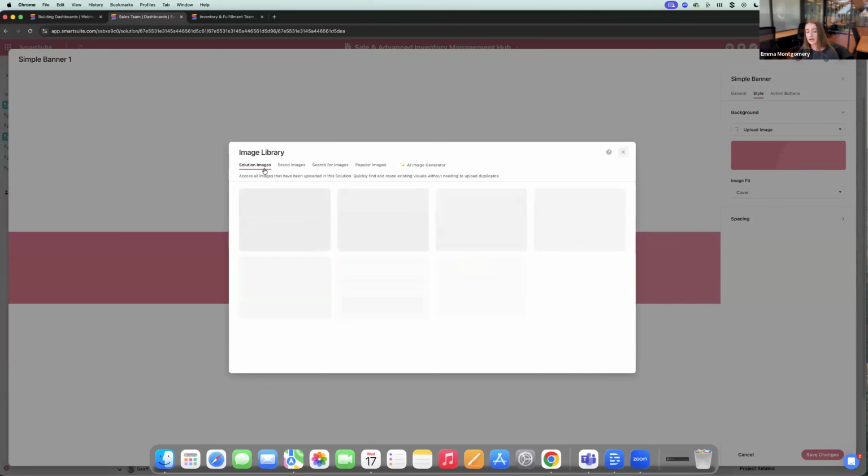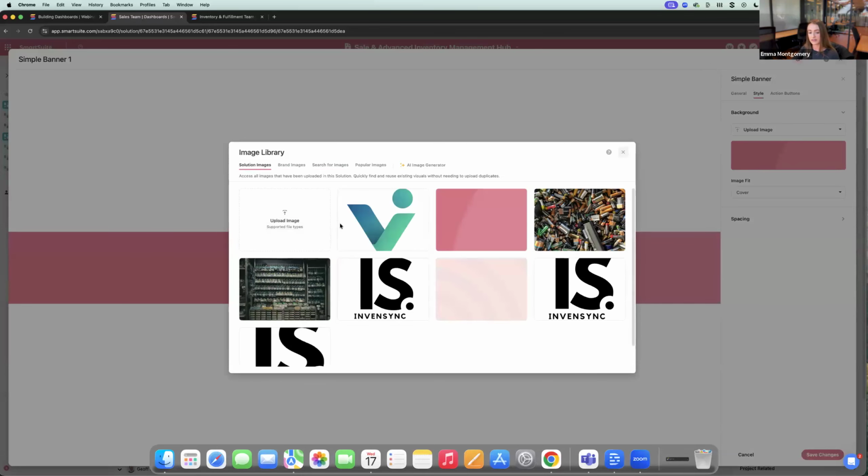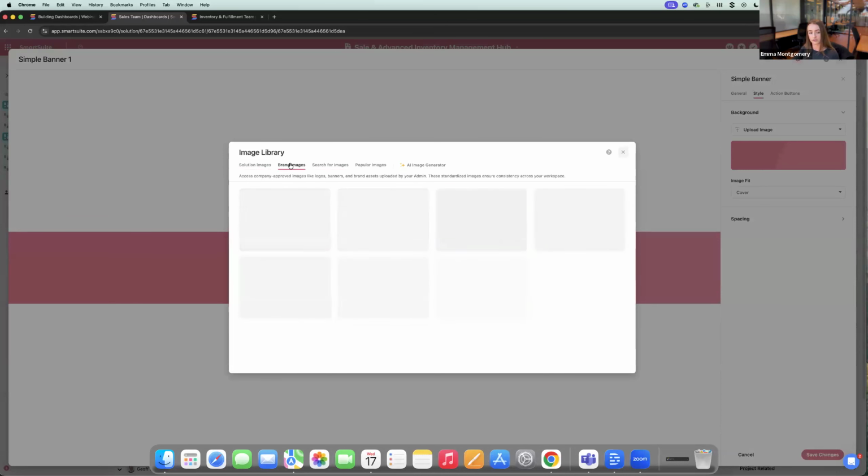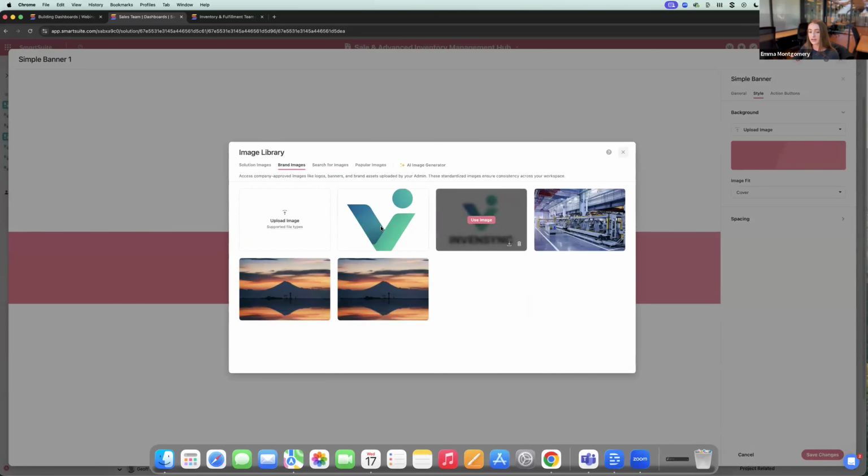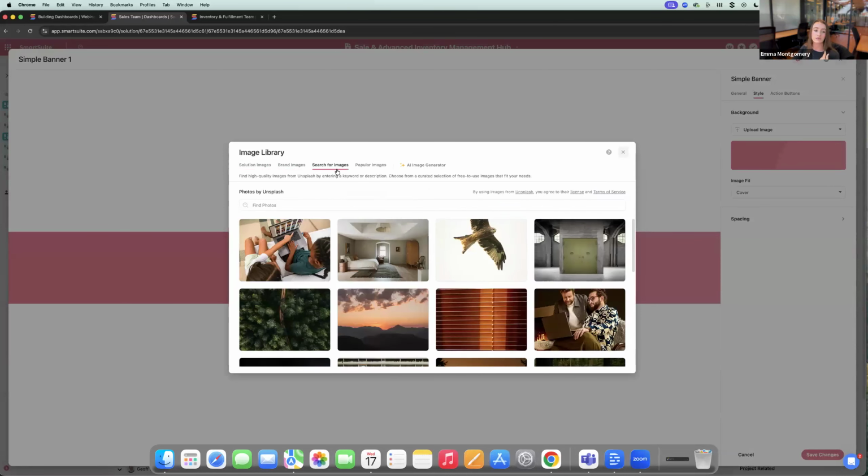So anytime you upload an image within this particular solution, it will save this in an asset library. Solution images means which images you are using within this particular workflow solution. You can store brand images. So as you're creating new dashboards within your organization, individuals know and have a selection of images for the company's branding.